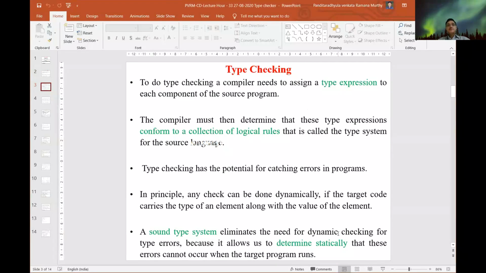To do the type checking, the compiler needs to assign a type expression, like an attribute, to each component of the source program. Previously, we identified each and every token in the particular program.